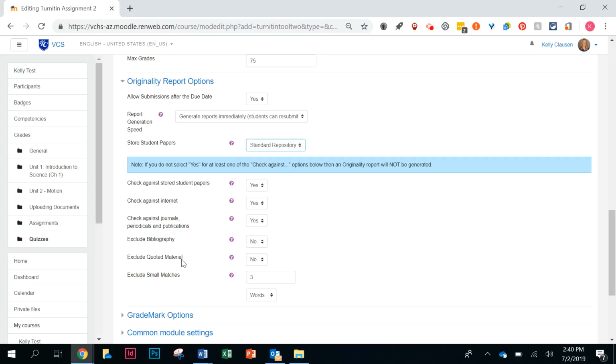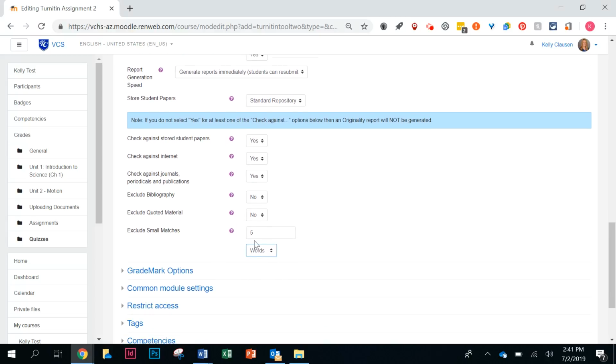I do think even if they quote it, it's important to show how much quoted material they're using and how much original material they're using. And then the last thing is exclude small matches. Some teachers will put like 5 words in here. I think that's too many because that will be a whole sentence that has kind of flown under the radar. So maybe 3 or 4. I definitely wouldn't ignore much more than 3 or 4 words.